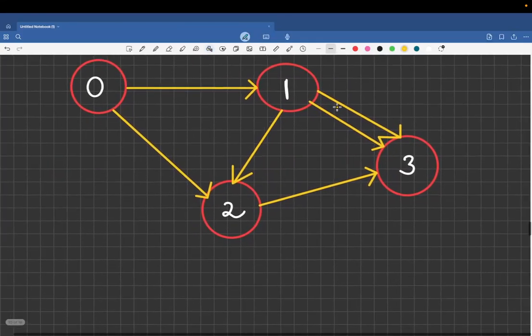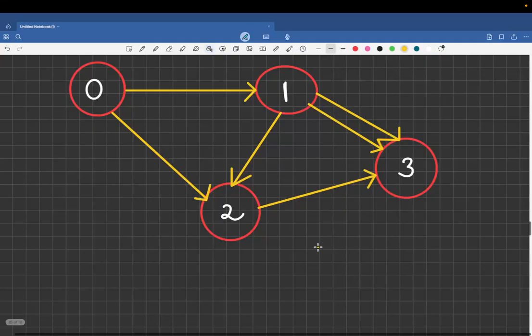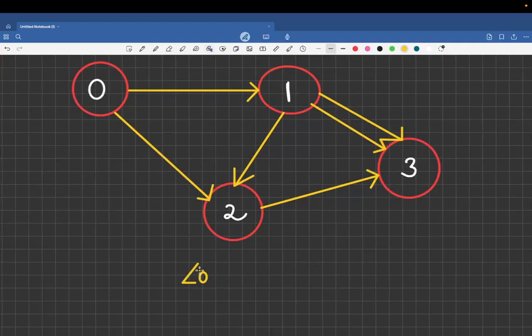So this is how the condensed graph will look. And just tell me one thing: can this condensed graph be cyclic? Just tell me one thing. It can't be cyclic, right?